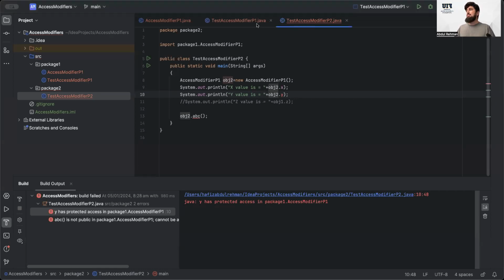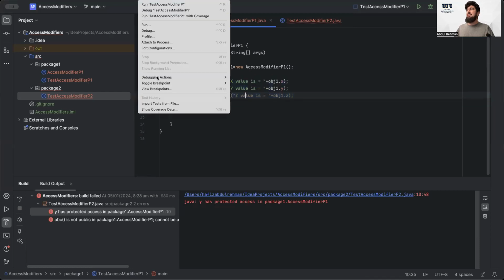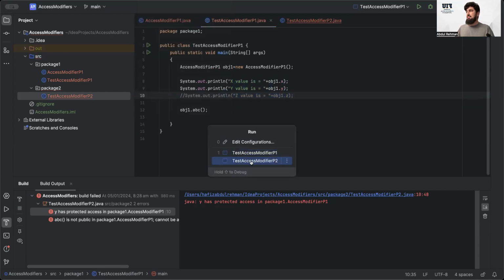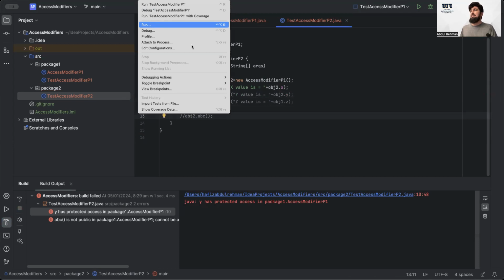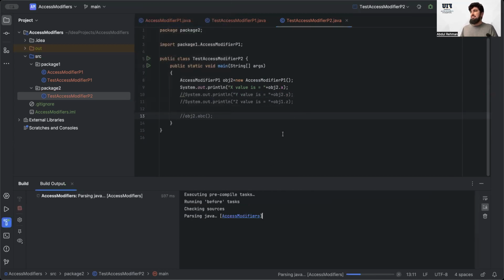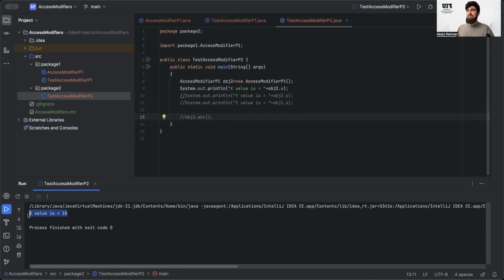Okay, so this is a problem, but when I run my package 1, that is okay. So this error is coming from here. We have to solve this error, so let me quickly comment this out here and comment this out here as well. Let's run it. Package 2. So this is fine, right? Package 2 is running package 1's public one.